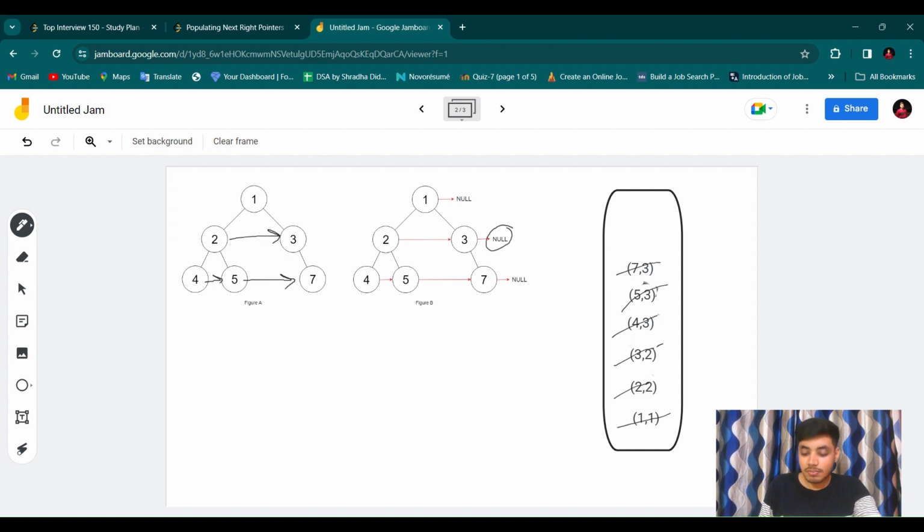And if it is a rightmost node, then we do not need to do anything because it is already pointed to null. So this is the complete illustration of how we can solve this. Now you should try it on your own. After this, we are going to code it.